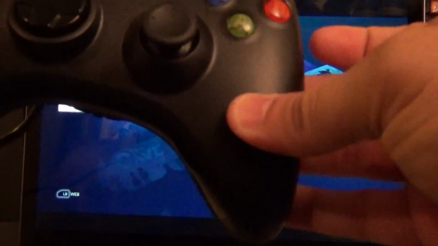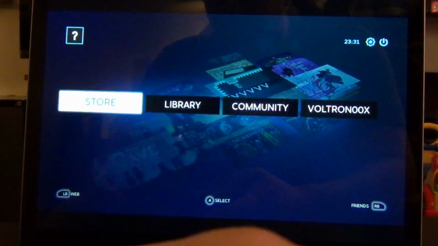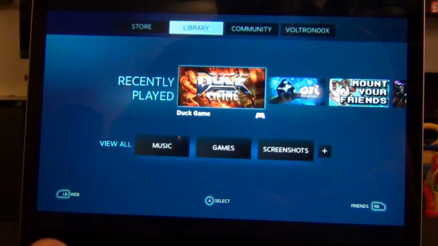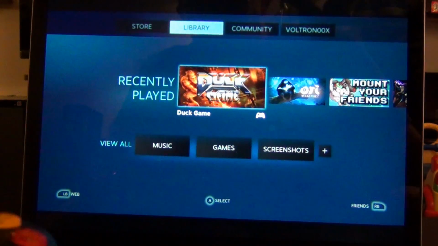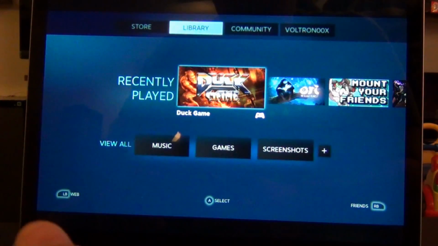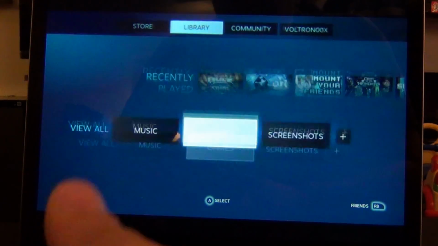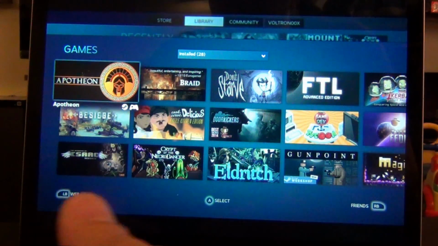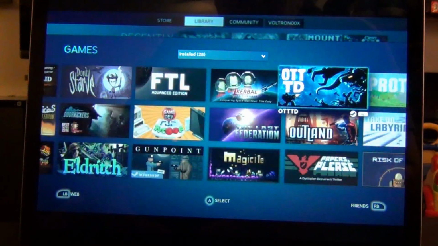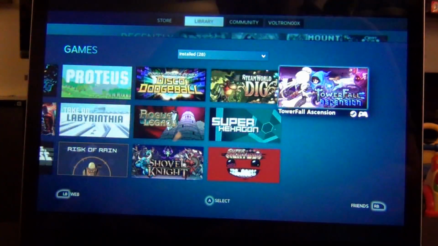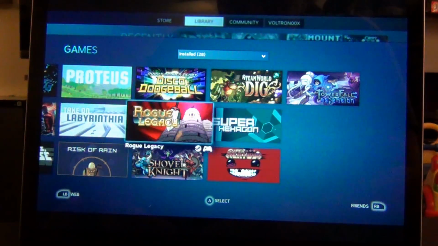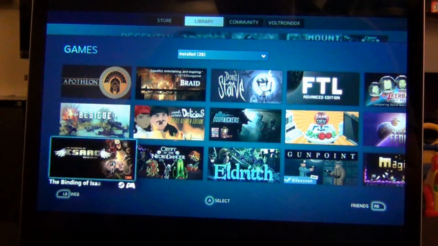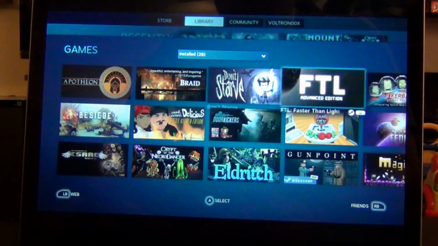Alright, so here we are with the wired 360 controller connected. This is Big Picture mode. See, it runs smoothly, everything looks good. I was playing some Duck Game earlier. It's unfortunately not out for Linux, but for those of you with a Windows PC for gaming, it is a fantastic multiplayer game. So here are the games I have installed locally, just a nice mix of titles. Almost all of these I've tested and they run really well.